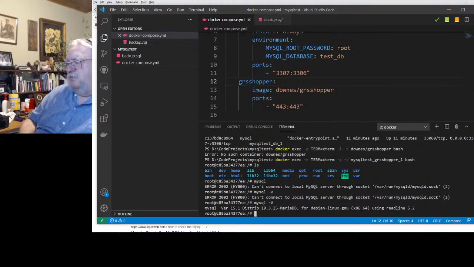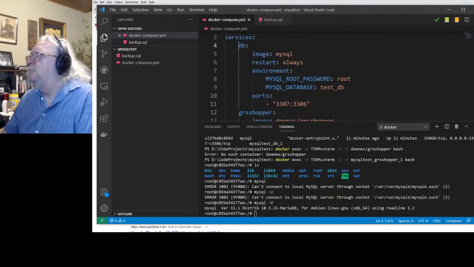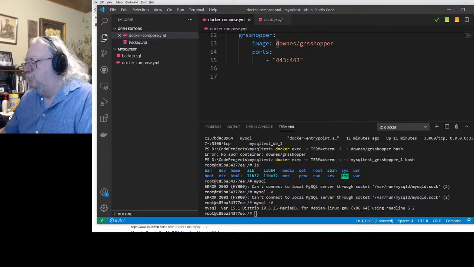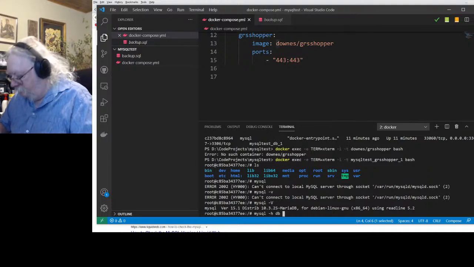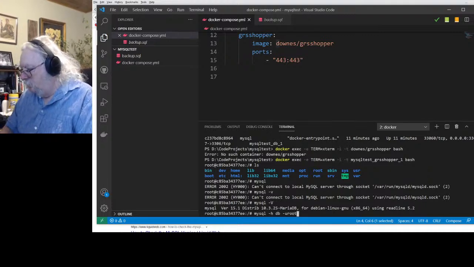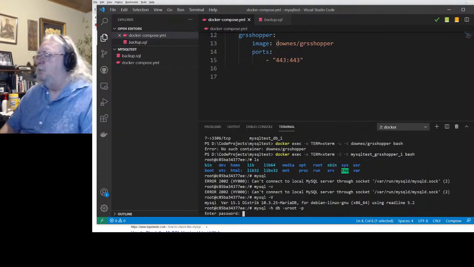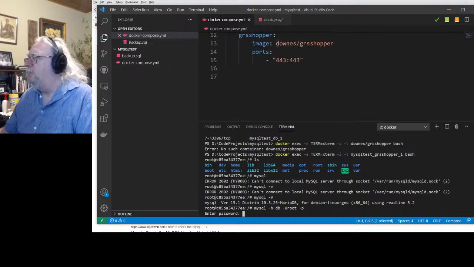So now, my host is on DB. Let's try and see if I can just connect to it. MySQL host DB. This is a total experiment. Dash u root and password. Ah, how about that? Test DB.